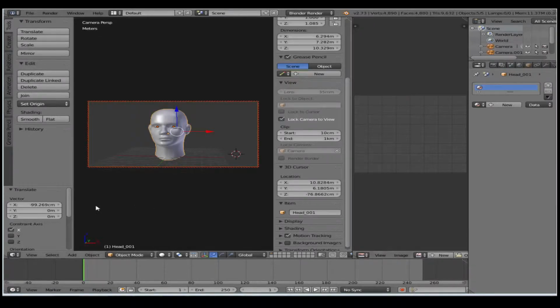Hi and welcome to my tutorial on how to use lighting in Blender. Now you can use this for any object in Blender, but I just chose to use a head as it's more of an interesting object to use.